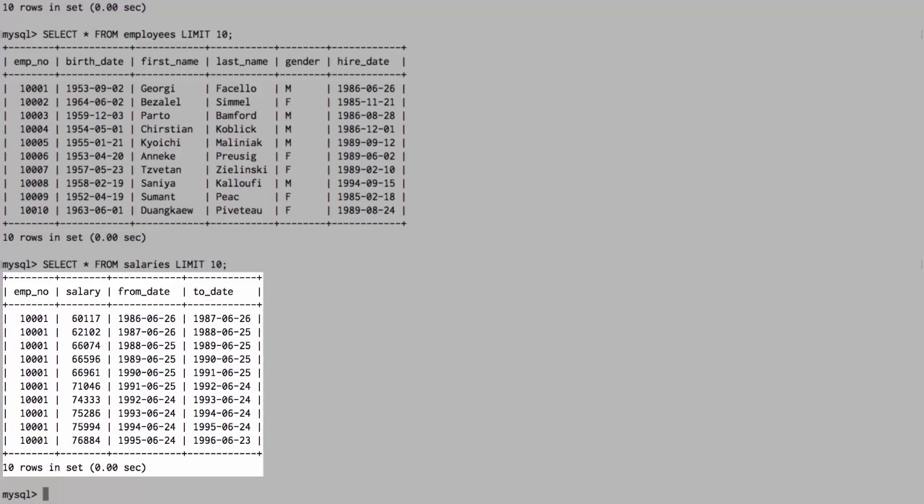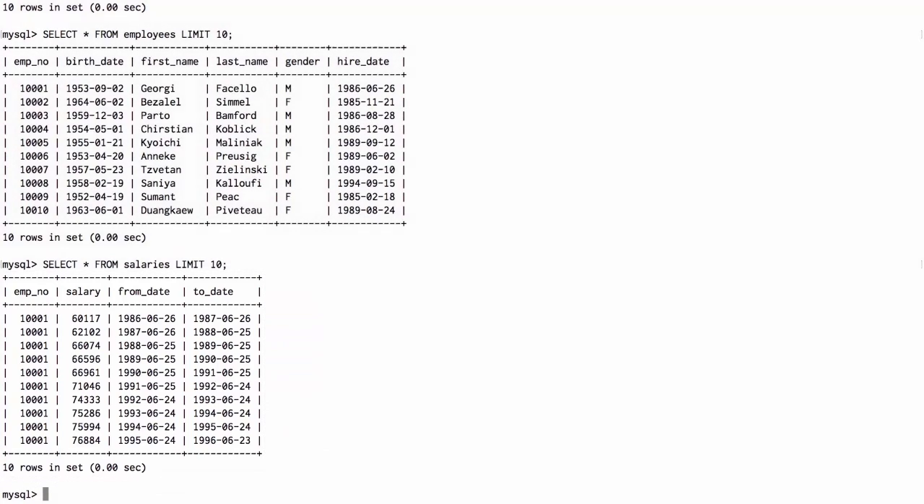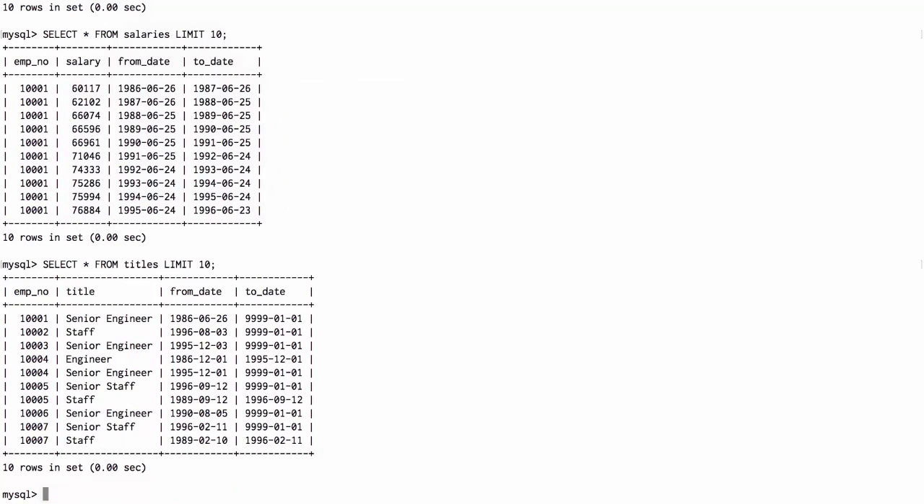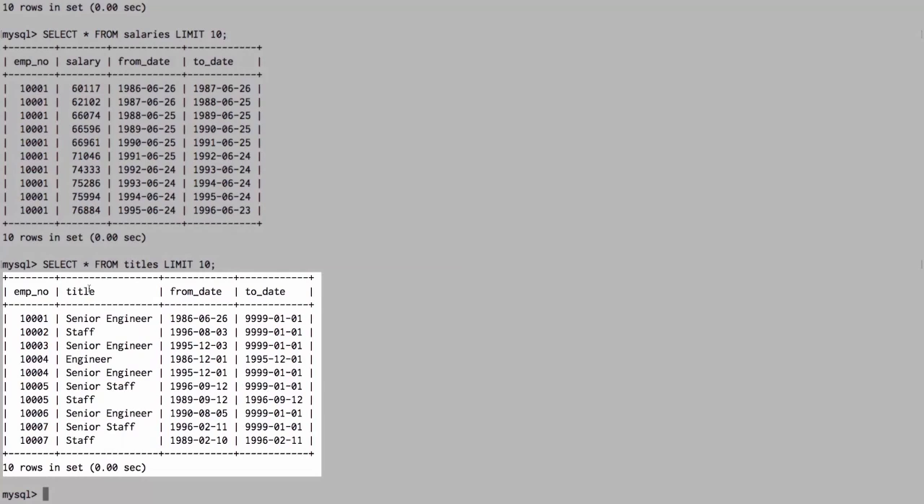All right, now let's look at the titles. Select everything from titles. And we can see there's titles such as senior engineer, and there's a date range, staff, senior engineer, and so on. Here we've got a 1005 senior staff, and we've got 1005 staff, so clearly they had a change in titles. Okay, now we're going to move on to the next section.